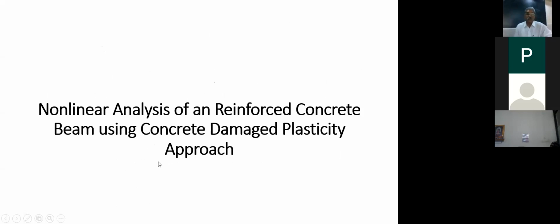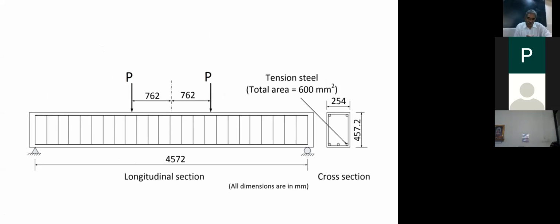Now let us have a look at the nonlinear analysis of a reinforced concrete beam using the concrete damage plasticity approach. So this is the beam. This beam actually was analyzed many years before, and he constructed this beam in the laboratory and applied the loads up to failure and noted down the results. Then after that Wolanski modeled this beam in ANACAP and gave some results, and after that I modeled it in ABAQUS and compared with Wolanski's and ABAQUS results.